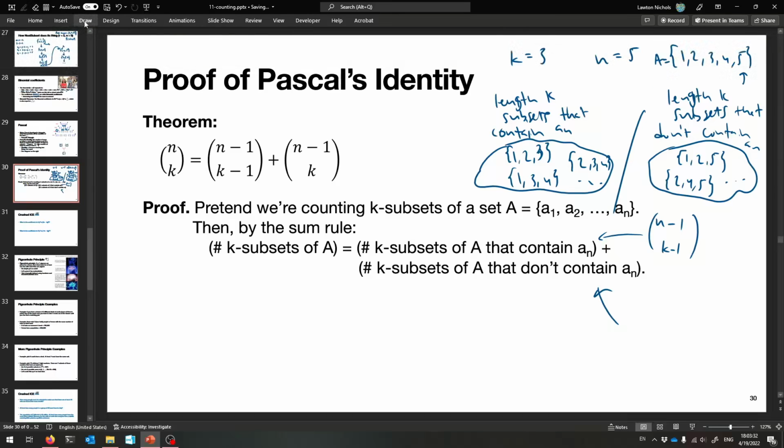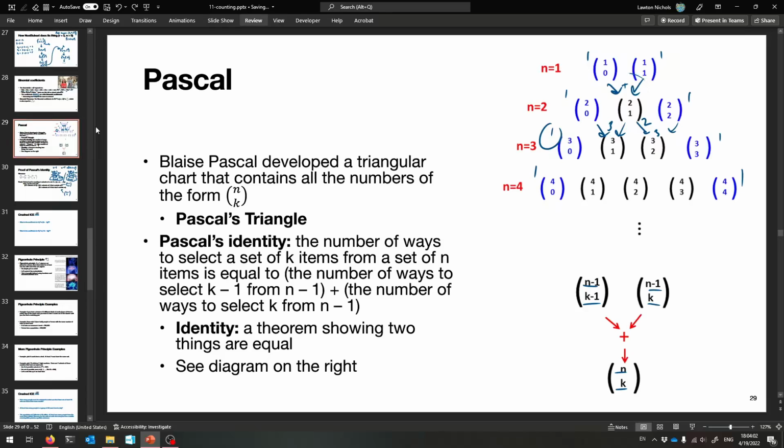Then, that's added to all the k subsets of A that don't contain A to the n. If I know I don't contain it, now I'm choosing from one less thing, right? I'm choosing from 1 to 4 instead of from 1 to 5. I have n minus 1 things to choose from, but I'm still picking k things out of them. I haven't made any choices yet. So if you followed all that, it just breaks down, and that's the identity. Isn't that cool? So that's why this works. That gives us the triangle. That's how you prove that this triangle exists and works out. I hope that was fun. That is the idea. That's Pascal's identity.